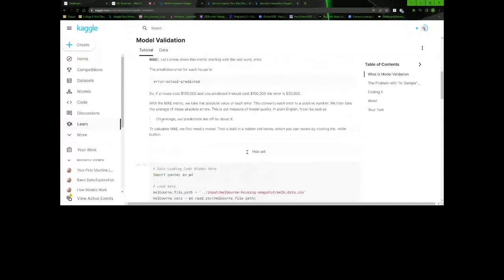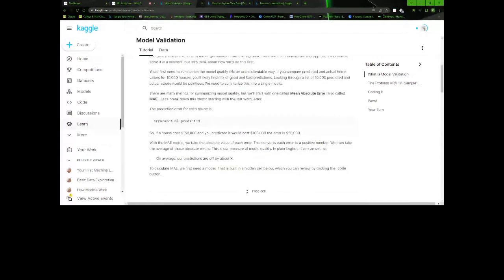Let's just see how it actually works. If a house costs 150,000 and you predicted it would cost 100,000, the error is 50,000. I hope you understand that there are two things that we're doing right here. First of all, we are making the model predict the values, and then we are comparing them with the values which are actually already present in our data set. So 150,000 is what the model predicted, but the actual cost of the house was 100,000. So the error that we have right here is 50,000. Now, what we need to do is minimize this error. To minimize this error, there are various other approaches that we have. We'll come to that later.